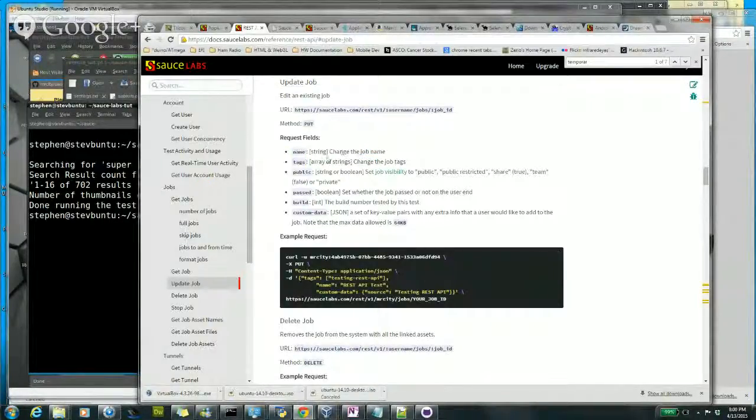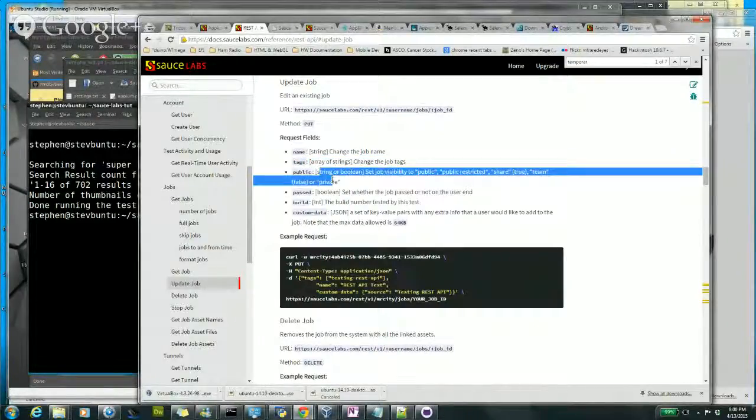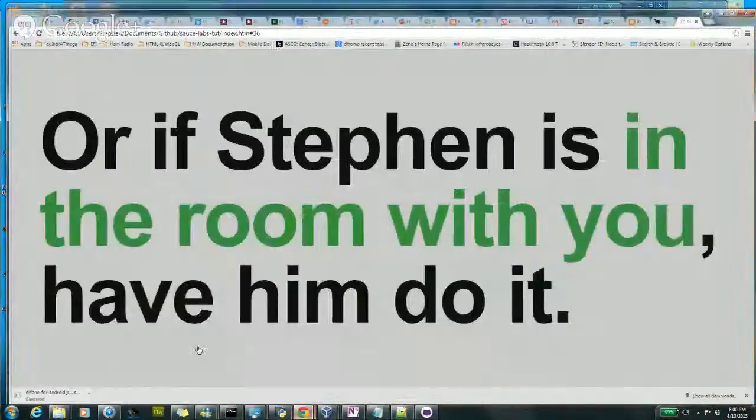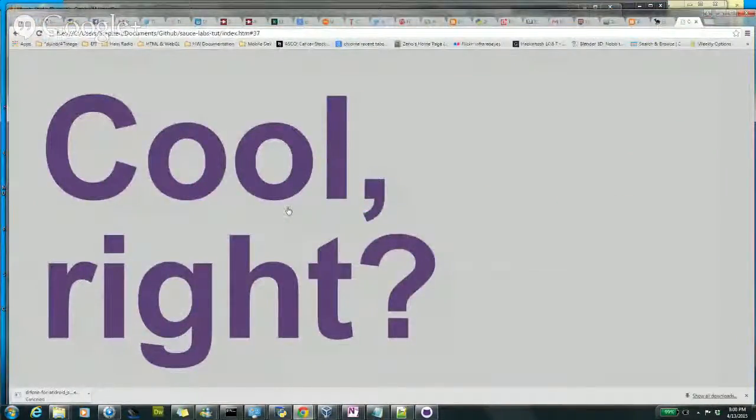If you want to change the job name, you can give it tags, Boolean settings for public or private displays, and finally the one that I want to toggle, which is called pass. Either pass equals true or pass is false, in order to be able to tell you at a glance from the dashboard what exactly is going on here. So anyway, let's see. Cool, right?